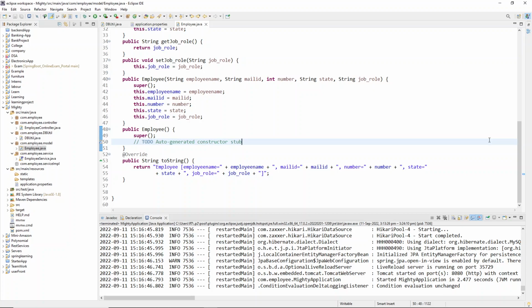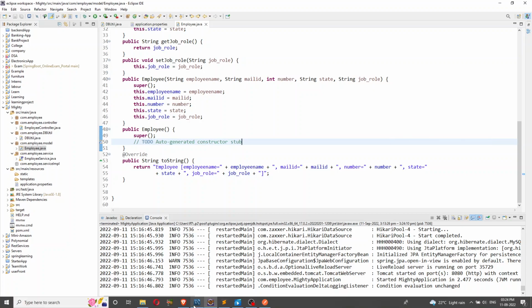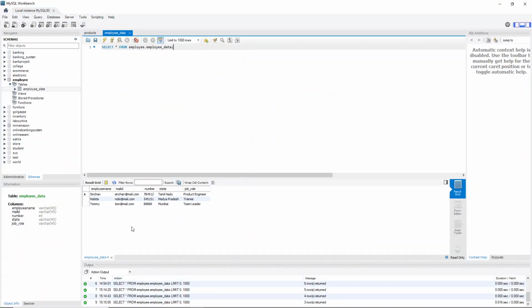For example, I'll go to my database over here. As you can see, now we have Shinchan, Nobita and Tommy. Assume that the mail ID of Shinchan is wrong, Nobita's number is wrong, and the job role of Tommy is wrong. We can update it based on a few queries. As of now, we'll update this information over here.